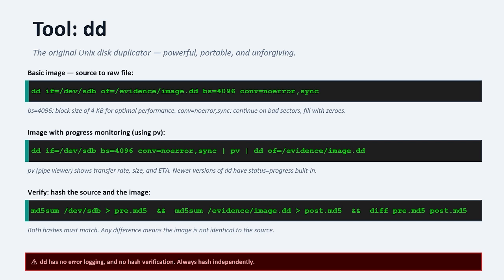There's been times where I forgot to put the block size and the transfer rate was really slow, like 3 megabytes a second. Adding in the block size, the rate jumps up to 20, 30 megabytes a second for the actual transfer. So progress monitoring, or the status equals progress, is just going to ensure that things are working and it's not stuck doing something that it isn't going to finish.